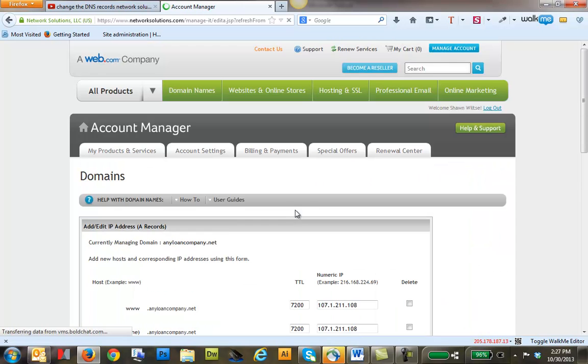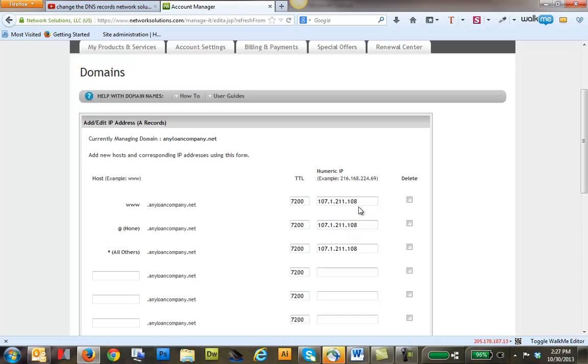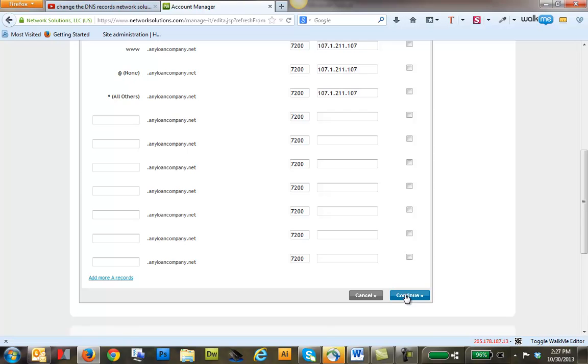So if you click Edit a Record, it brings up the option of where it's currently pointed. The one we want to use is 107.1.211.107. And that is going to be changed for both the www and the root record. It's a good idea to change it at this third one, which is called a wildcard. It's a good idea to change all three, but definitely the first two. So we're going to go ahead and change all these to 107 for right now. Okay, and then click Continue.